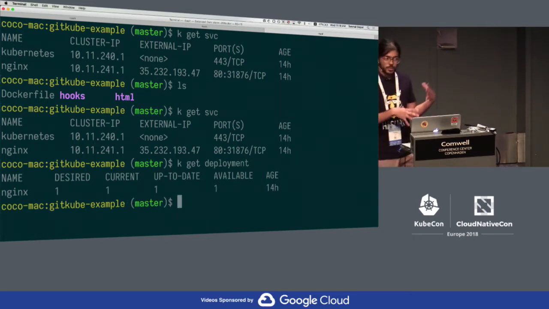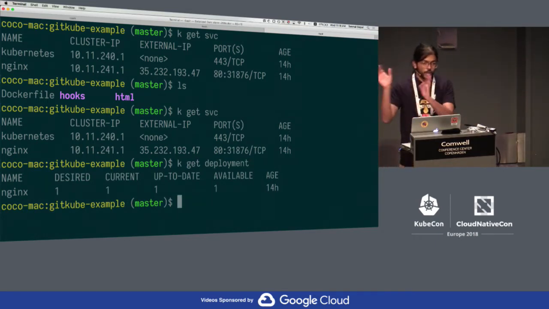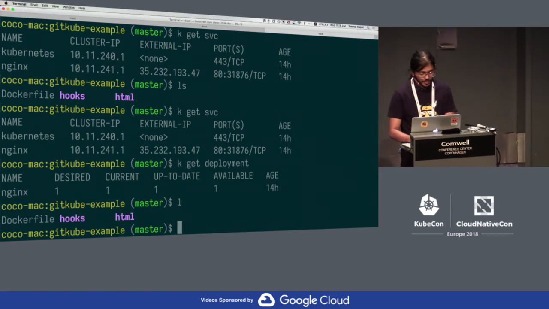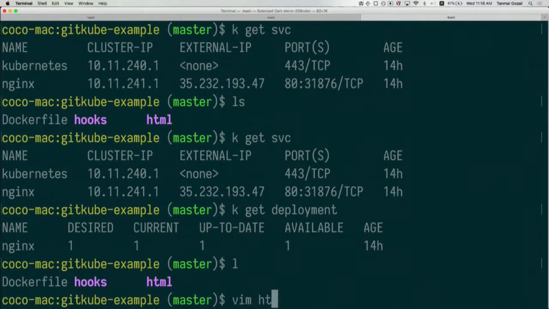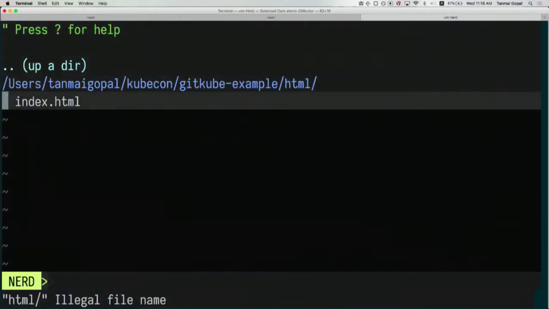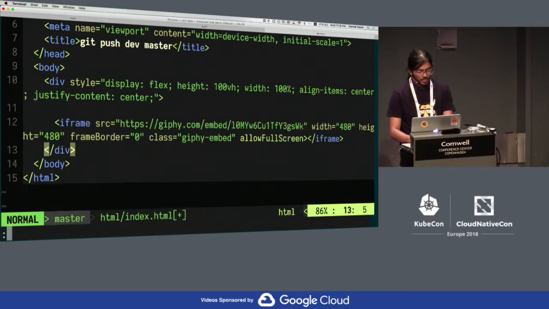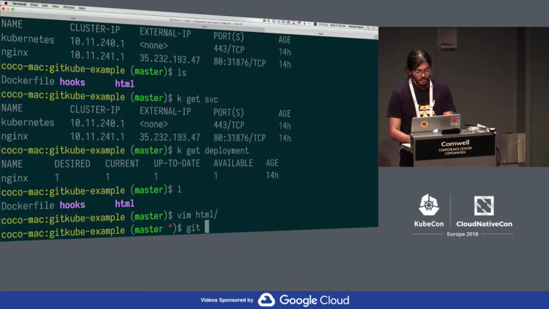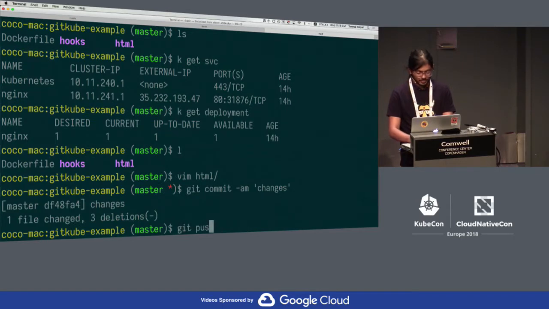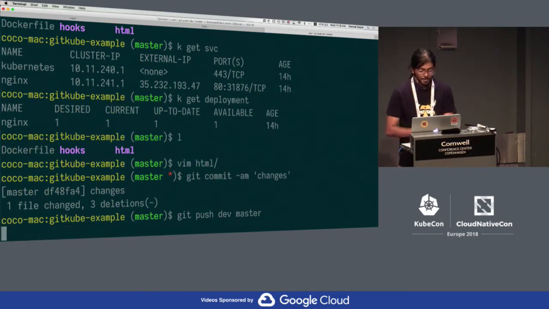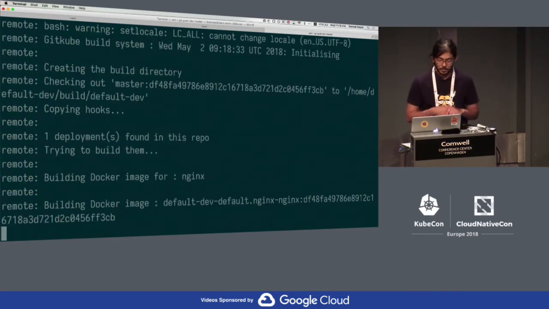Right? And what I want to do is, when I do a git push, I want all of those things to happen, right? So fairly straightforward. If I go inside my HTML directory to index.html, I'm just going to take this off and make a change, and that's git commit -a changes. This is the worst commit message. Don't do this directly on master, but I'm just going to deploy this with the git push dev master, right? And then I'll show you how that got set up in the first place.